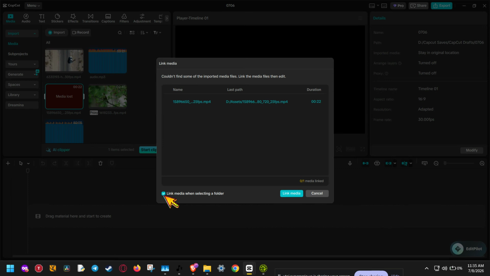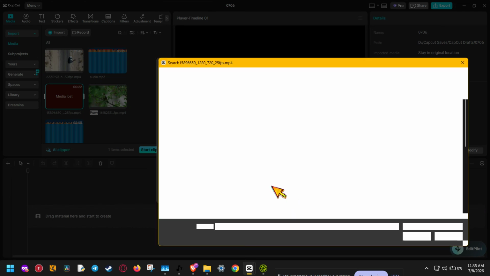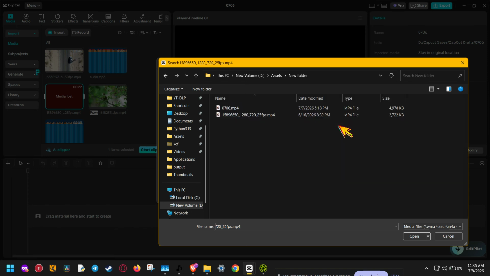This is important because if you have multiple files in the same folder, CapCut can repair more than one missing asset at the same time. That saves you from having to relink everything one by one. After that, click Browse or locate the missing file path and open Windows File Explorer. Now navigate to the folder where the file was moved to.